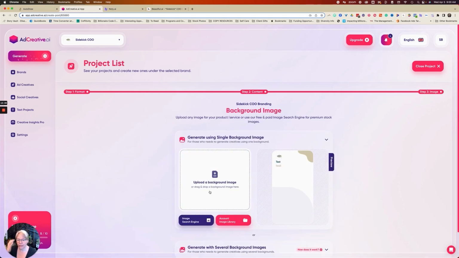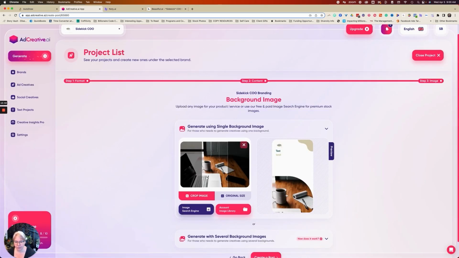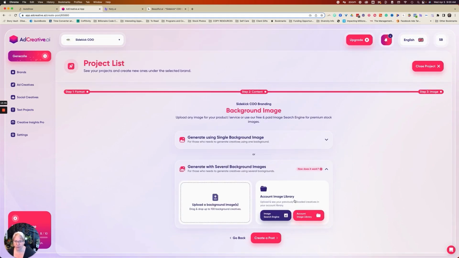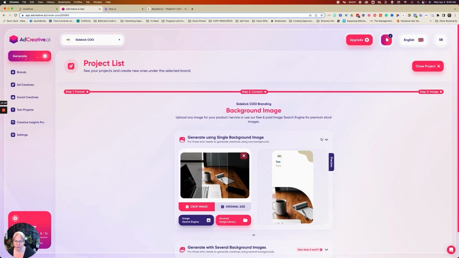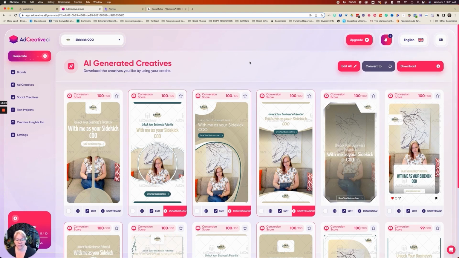And then the other thing it asks you to do is upload a background image. I'm just going to grab one from here, and you can see like it put that in there. And then you can generate with several background images. So if you want to have more than one background image, you can do that. I'm just going to leave it as one for now. You can play around with the cropping of it, and then you hit create post. So I'll just show you my original project. And then so when you click create post, this is what you get.